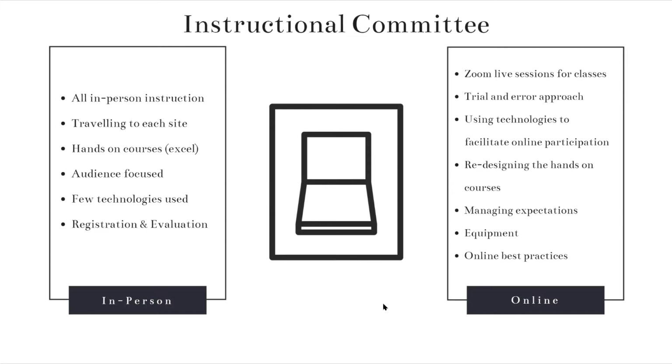So the instructional committee's strength was really our collaborative effort to all succeed together. So we really were utilizing and leaning on each other's ability to help us through this transition. And one of the techniques that Katie and I have found very helpful was actually co-teaching.